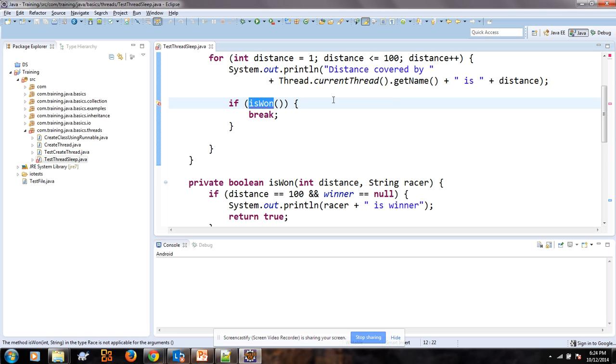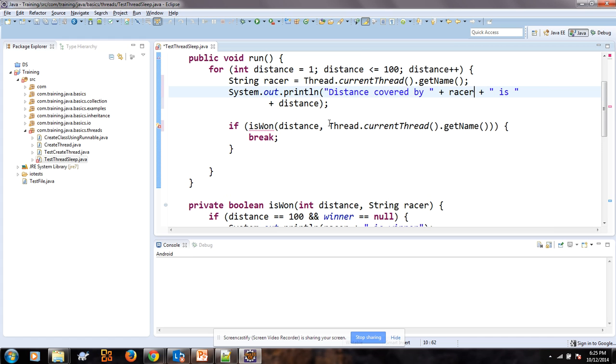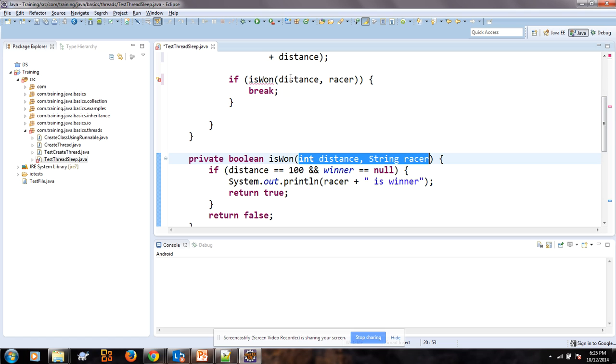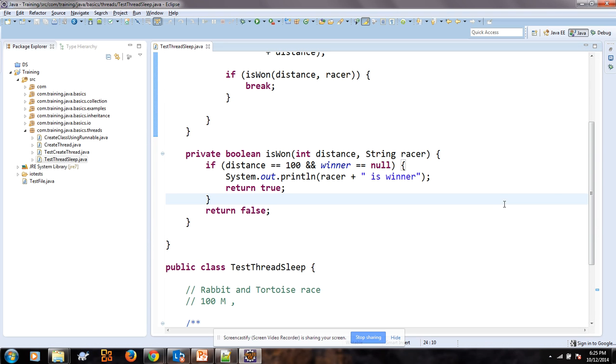Now in isOn, I have to pass the distance, which is the distance covered so far, and the name is nothing but this one. So let's have racer equal to this one, and replace these two values with racer. I think my class is ready.